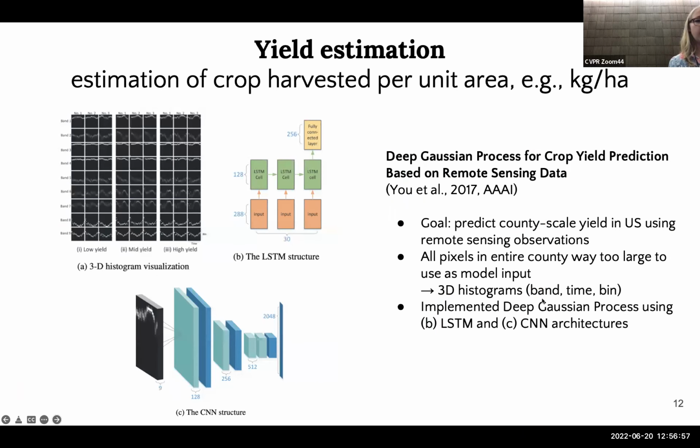So one method that I'll give as an example that has been designed to solve this problem is from Yu et al. in 2017, presented at AAAI, called Deep Gaussian Process for Crop Yield Prediction based on remote sensing data. Their goal here was to predict the county scale yield. So they weren't trying to predict in every single field what the yield was going to be. They wanted to predict in every county in the United States what the yield would be based on the remote sensing observations.